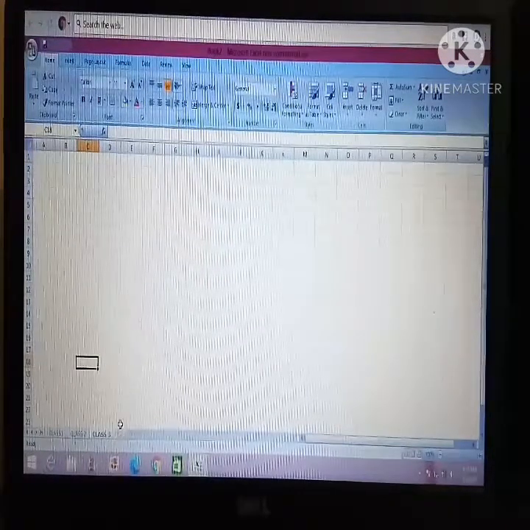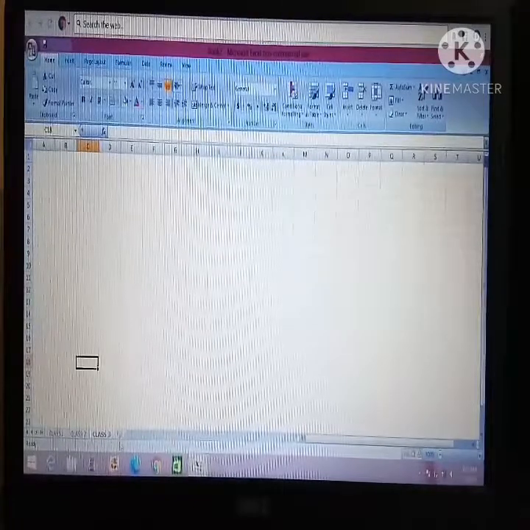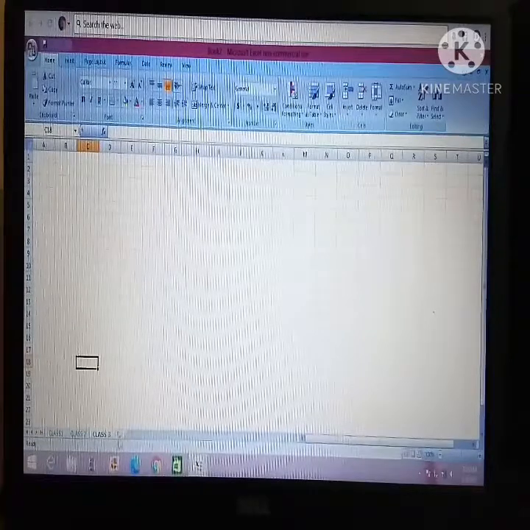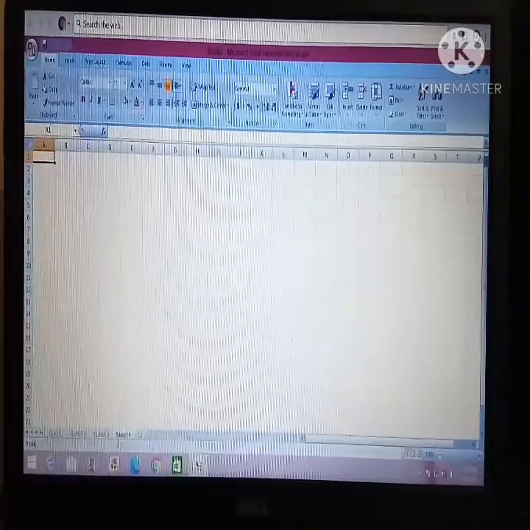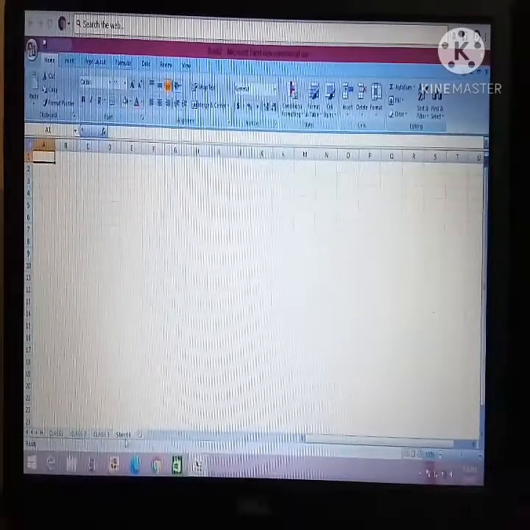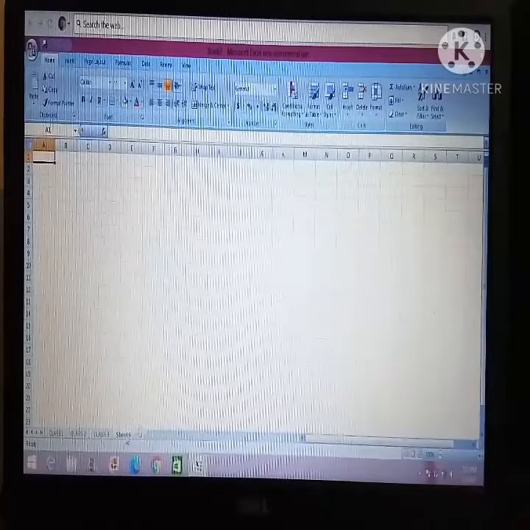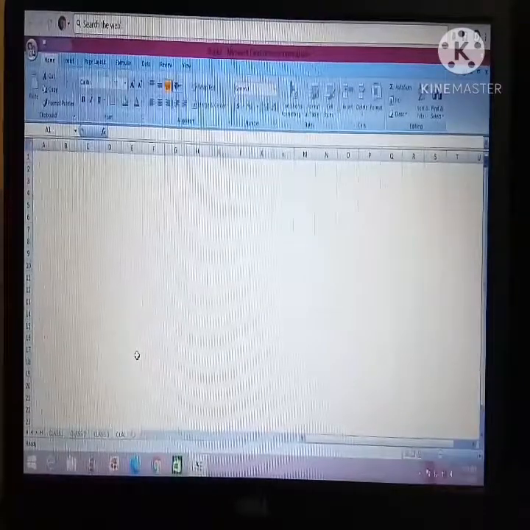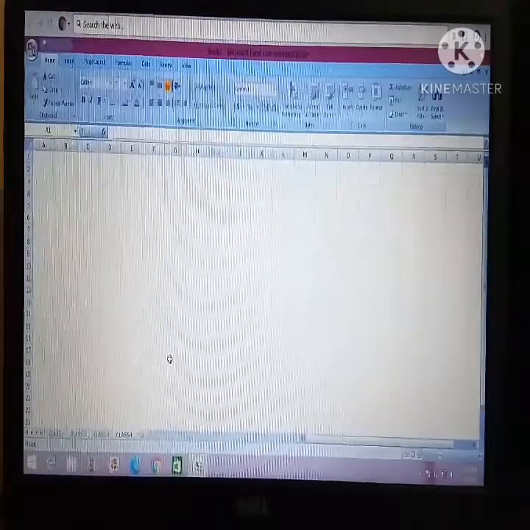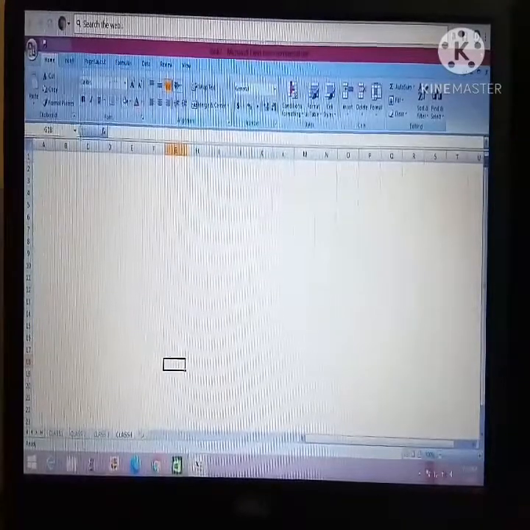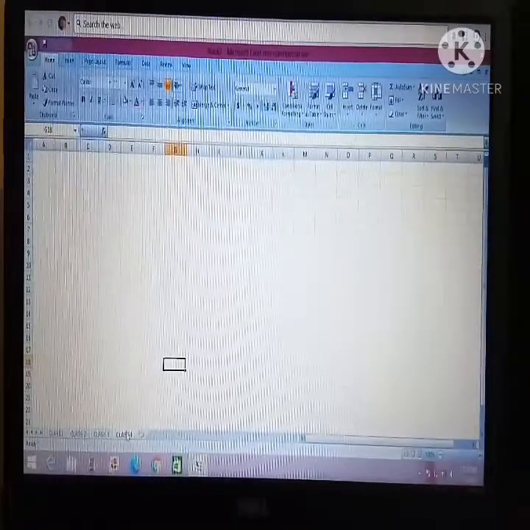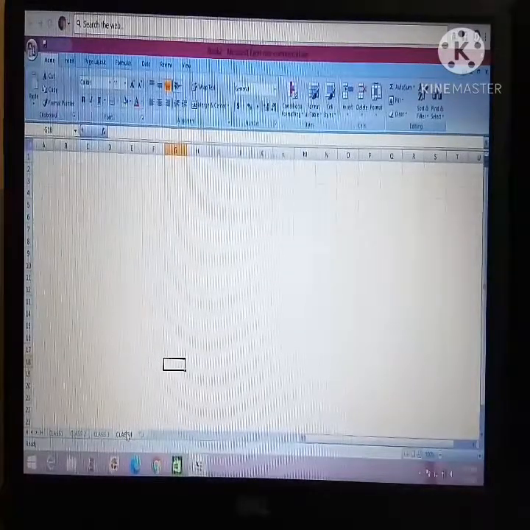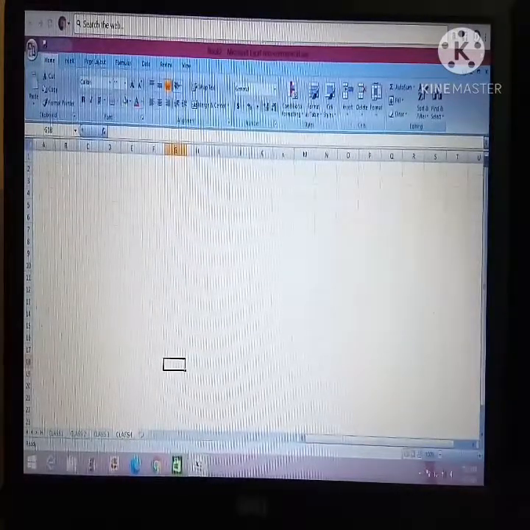And to add new pages, you can see a small option here with the page icon. Click on that and you will get a new page, that is sheet 4. Again right click, rename, class 4. So this is the way you can rename and add an extra page.